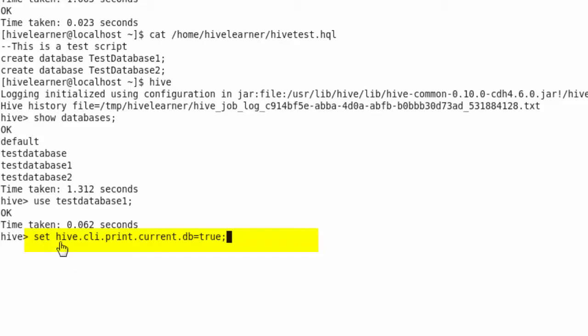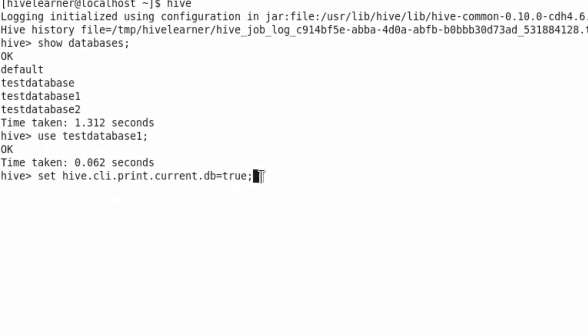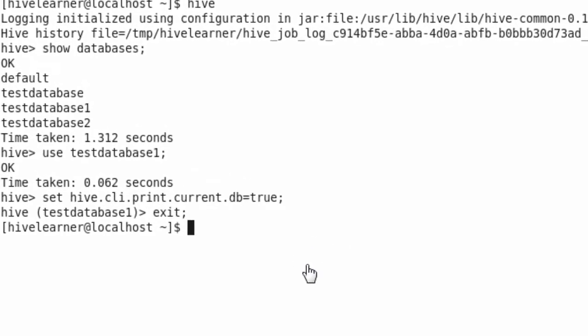We are setting hive.cli.print.current.db value to true. This will make Hive to print current working database. As you can see here, Hive is followed by the database in which we are currently logged in. Let us exit out of this session. Let us relog into the session and see if this value whatever we have set in the previous session holds good.